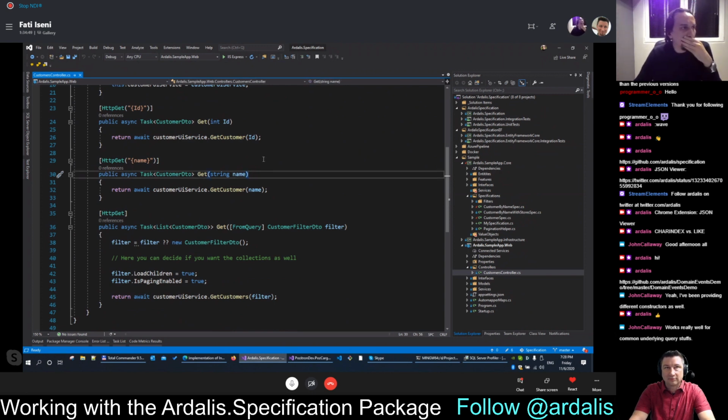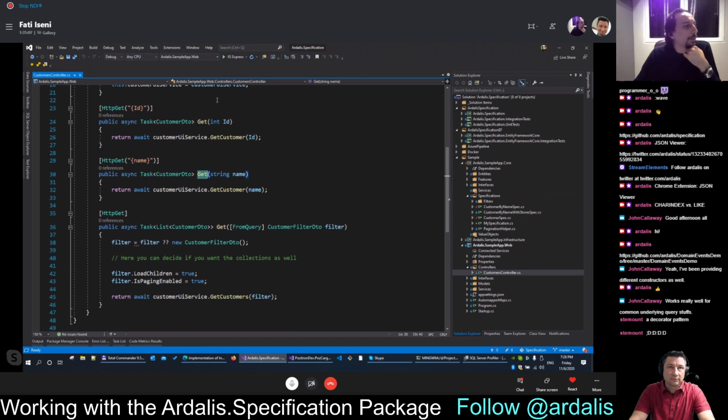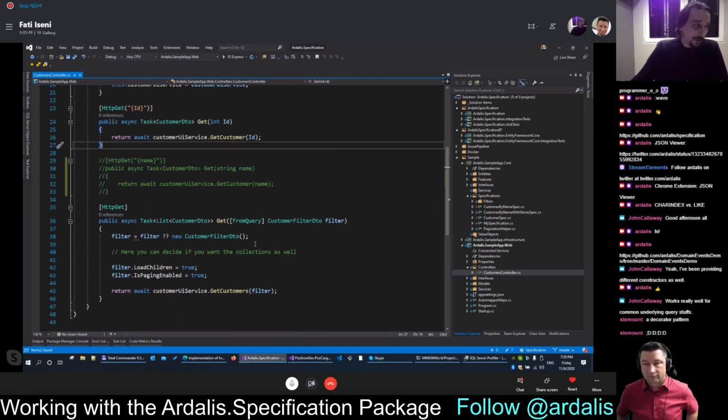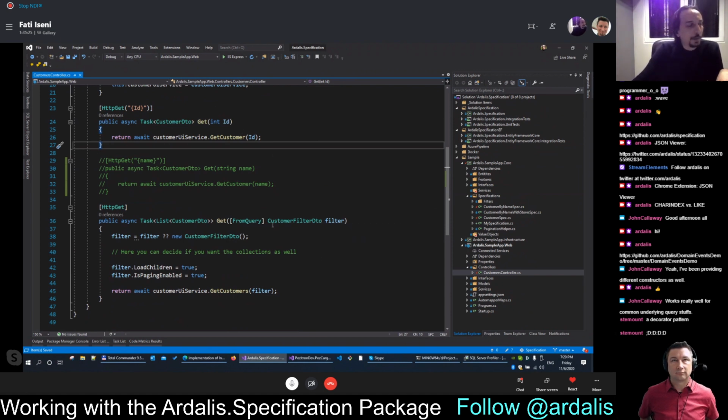Okay, let's imagine. For example, in the customers controller, they will expect one additional route. Probably we have to name that get something because it will be conflicting with this existing stuff. Actually, we may go the other way. We have this get by name. Let's comment this. Imagine that here we have two ways of querying the customer. Either you query by adding all those filter stuff, or you are querying by ID.